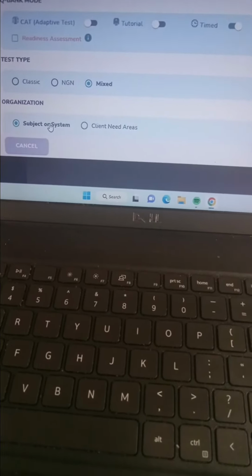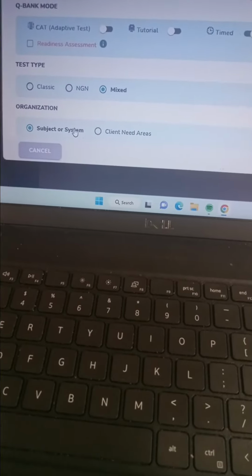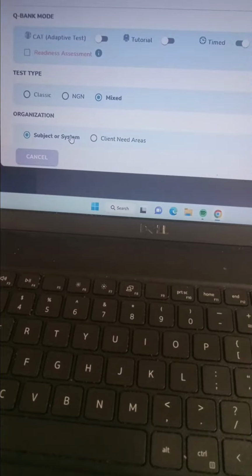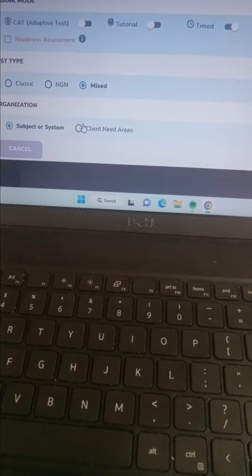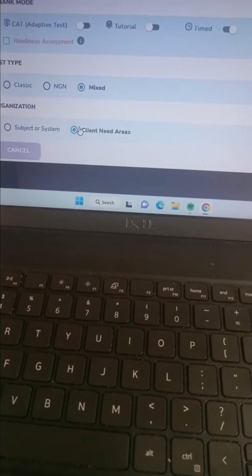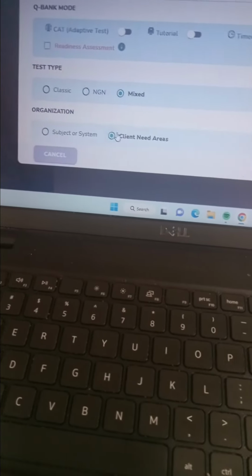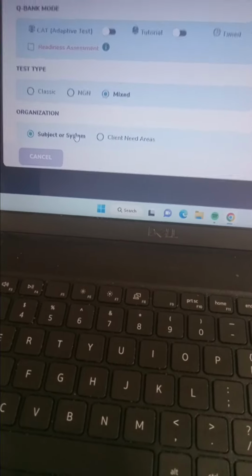And then you have subject or system. So basically, your anatomy, physiology, body systems like respiratory, urinary, gastrointestinal, et cetera, and then client need areas is basically health promotion and maintenance, safety and effective control, things like that. So what I did, I always picked subject or system.